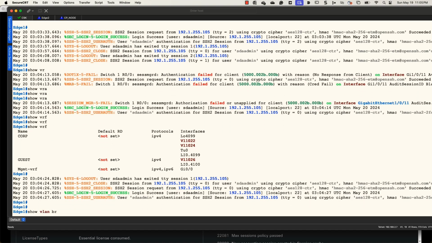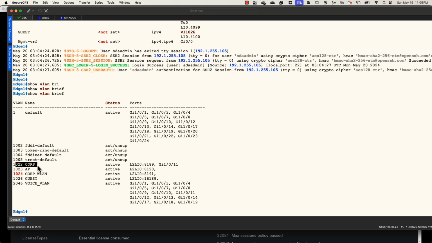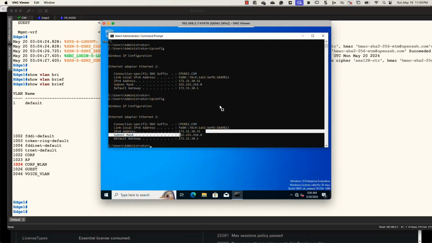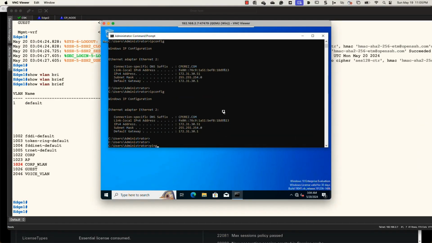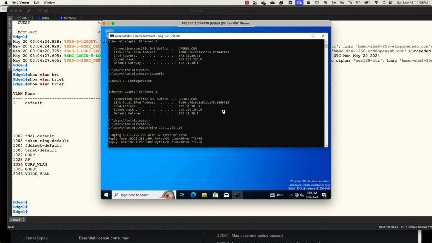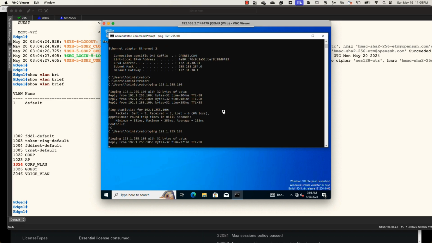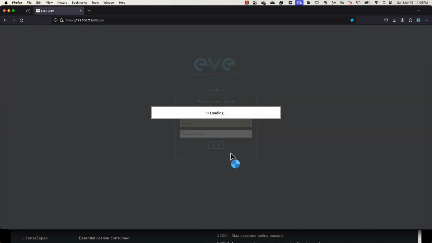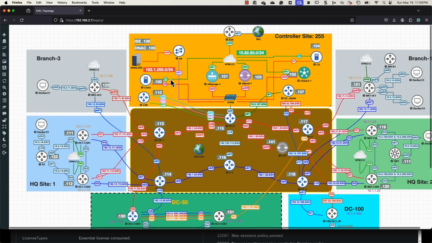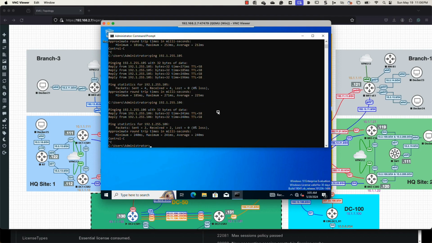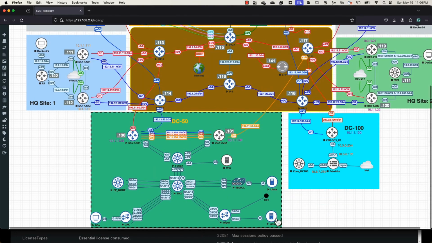So let me show you the VLAN here. I have the corp, and let's confirm if I have access. So let me ping 192.1.255.100, which is a Linux machine that I have in the data center. What is that file? I think it's a DNA Center. Let's double check. Yeah, that file is DNA Center. No, .6 is ISE. Okay, so I have communication to the rest of the network.